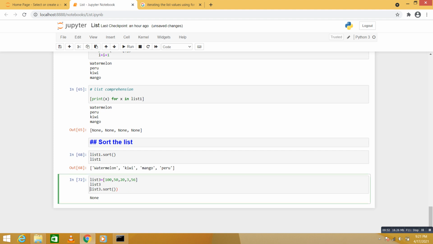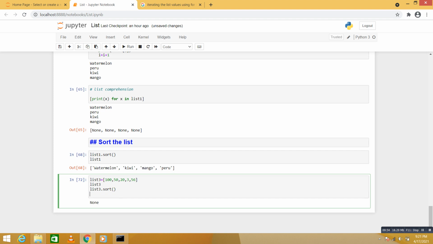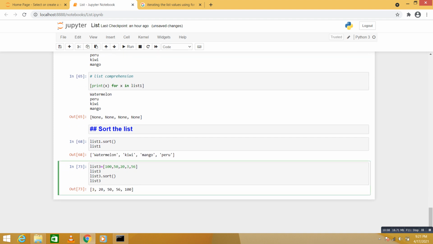I'll just say list 3. Okay, it's going to sort the values: 3, 20, 50, 56 and 100. So it sorts the values in ascending order. Yeah, so that's why we're going to sort. If you want to do the descending order, I want to sort the values.